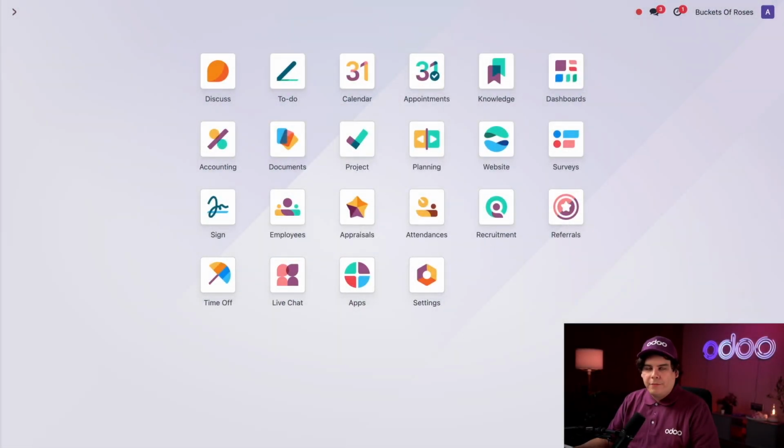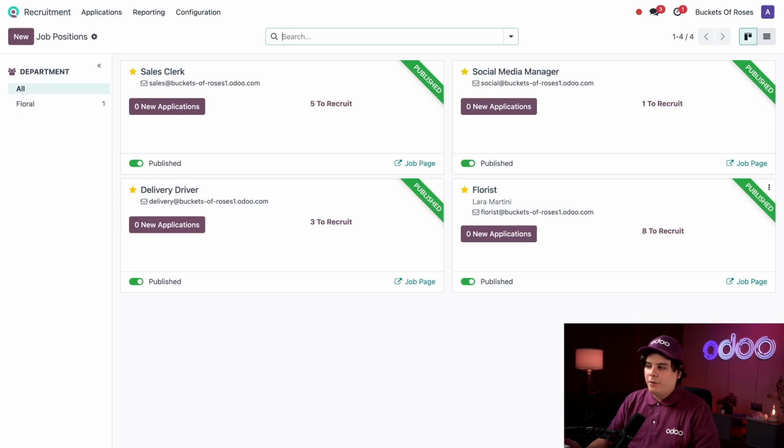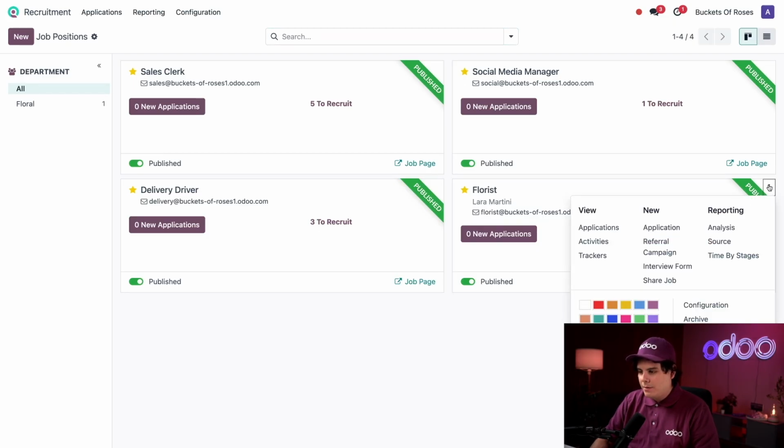Okay, so let's first open the Recruitment application. Now, from this dashboard, you can see all the currently configured job positions. I want to add a new survey to the florist job position. So I'm going to click on the additional options dots on that card, and we're going to select Configuration.